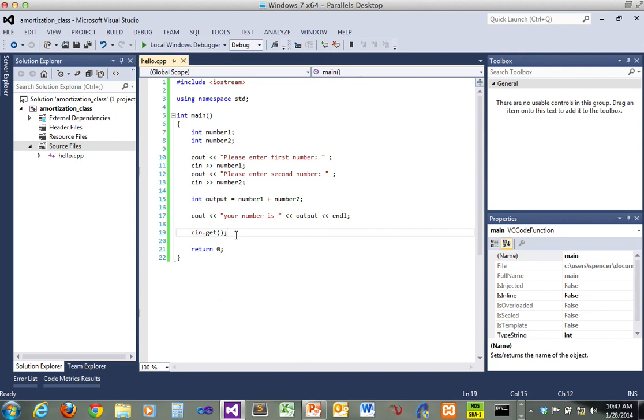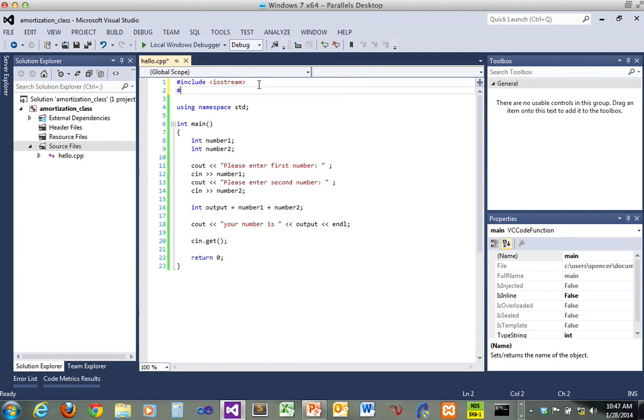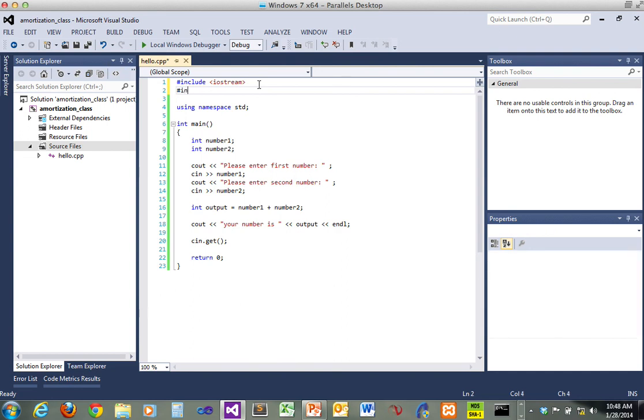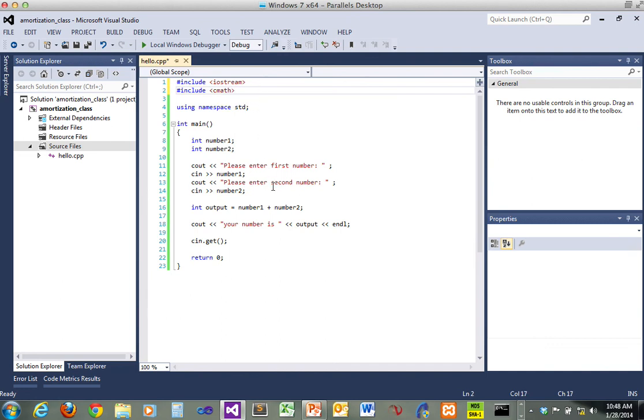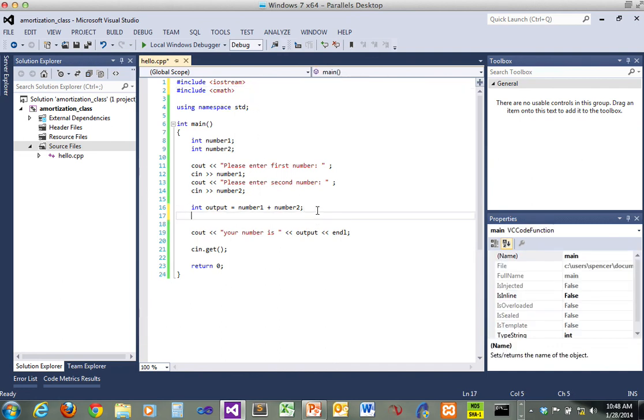So that's a video on how to start an empty project in Visual Studio, add a file to the source files, and make it a real simple program. Now let's say I want to use the power function. I would have to include another library, because all these things up here that we're including are libraries. So I would include cmath. Then from there, let's say I want to make an int power equals pow, which is the power function.